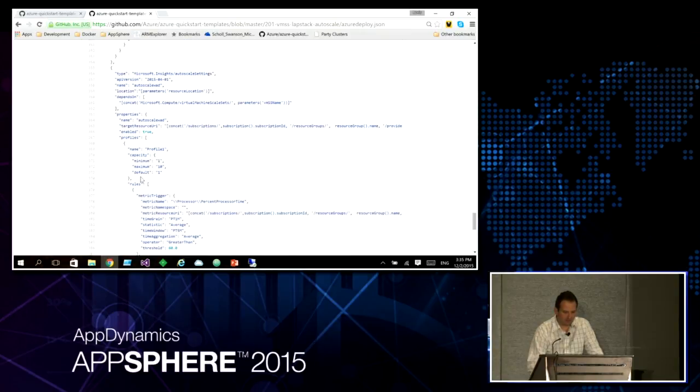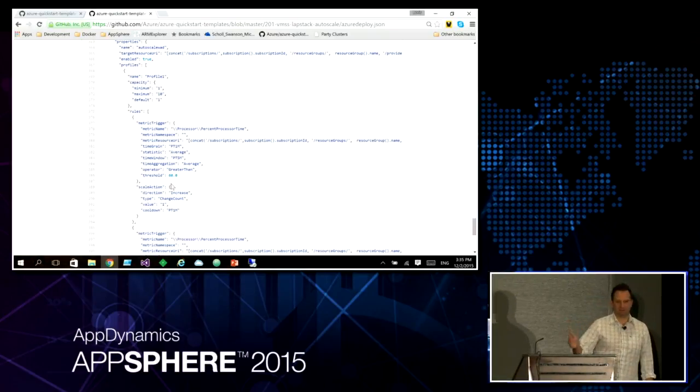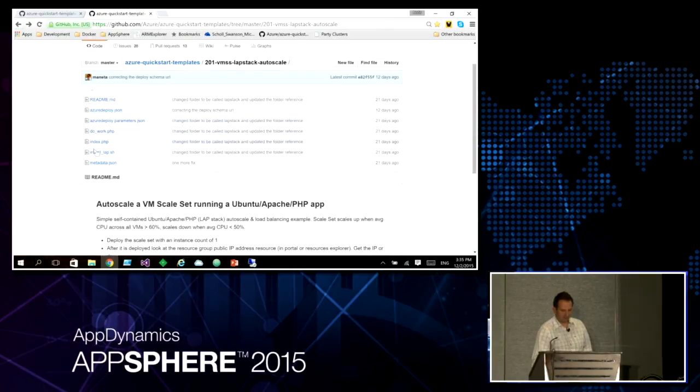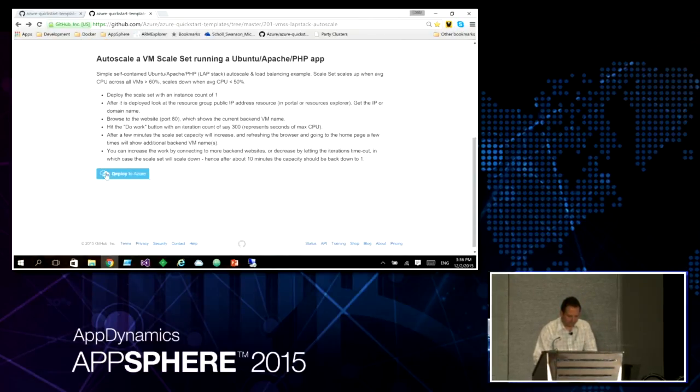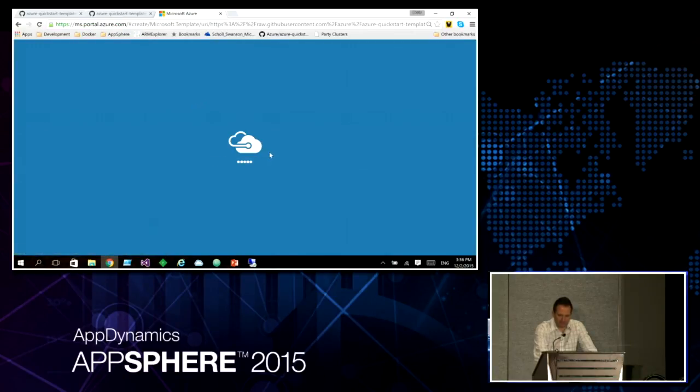And here we say, okay, you know what? When my CPU threshold is at 60%, scale out, right? And likewise, we say, if it goes down to 50%, scale in again. Very easy. And what that sample really does is, it's using a PHP app on Linux. And when you deploy that sample, which I'm going to do now, deploy to Azure, so this is always the longest part because it authenticates.